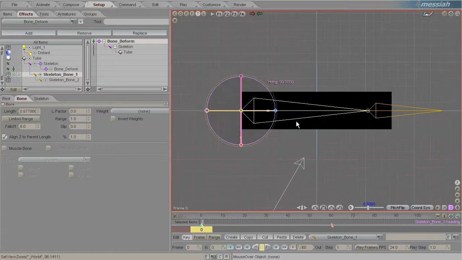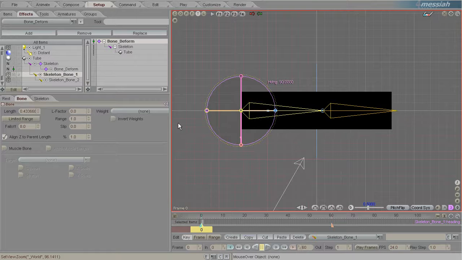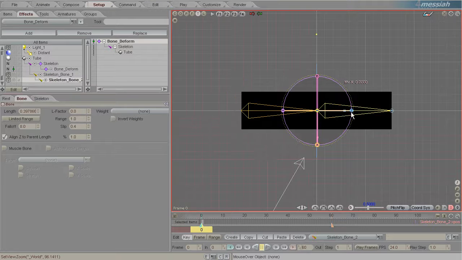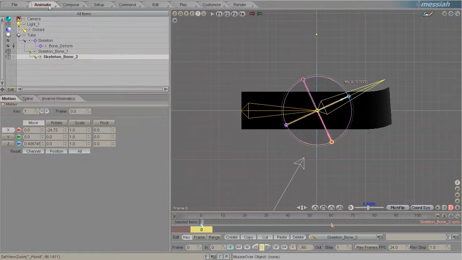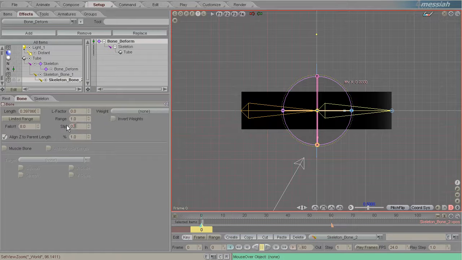But it is there, and I'm sure someone could find a use for it, but I have yet to find it. A weight is, we dealt with that in other tutorials. Let me set this back to where it's supposed to be with a slip of 0.